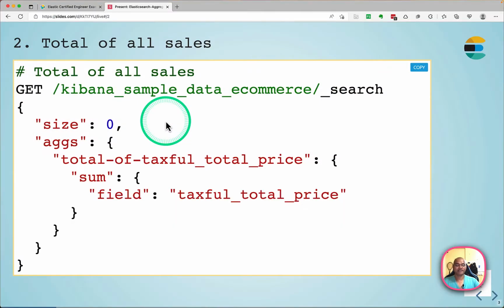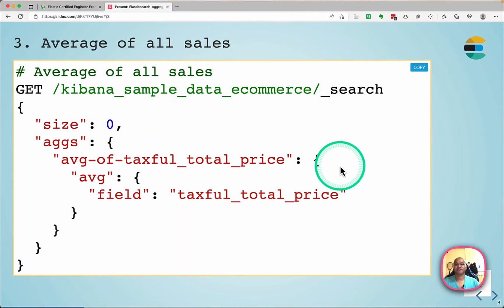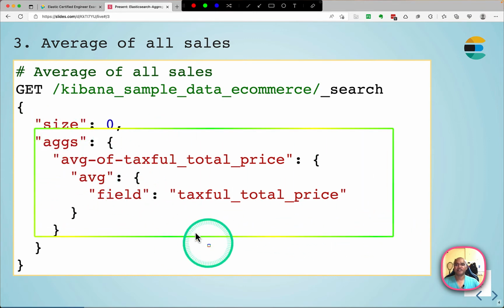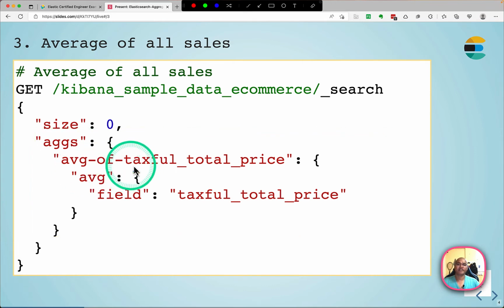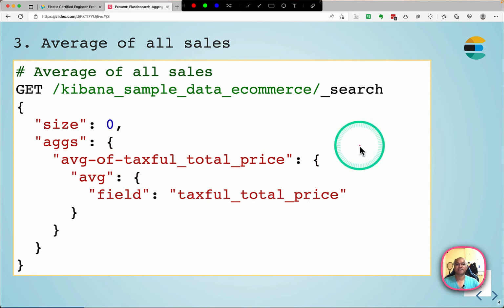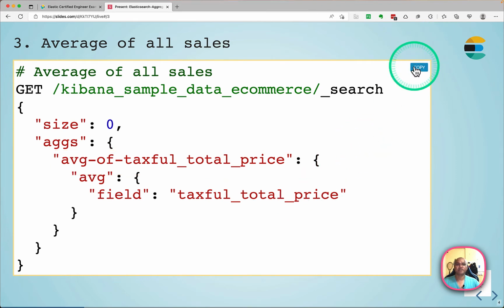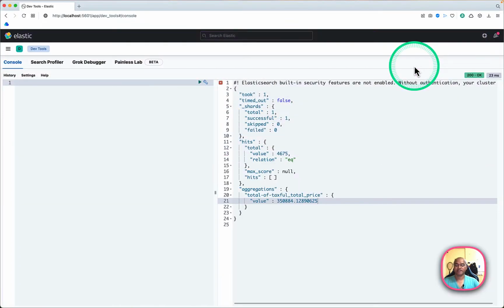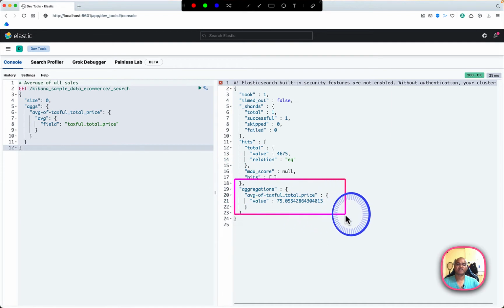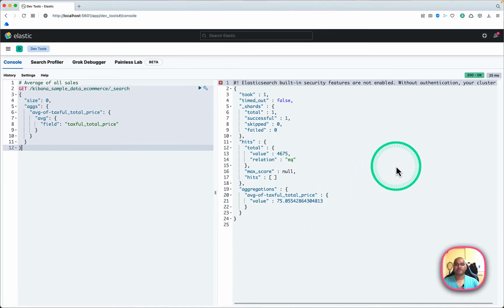Next we'll quickly run through the other aggregations as well. Here I am doing the average. It's the same thing, taxful_total_price, and doing average. aggs is a keyword, avg is a keyword, field is the attribute name, the exact attribute name, and the aggregation name is whatever you feel like giving it. This is an average aggregation. If I take this and paste it here, this time it gives me the average. The average of all transactions is $75. Okay, moving on.